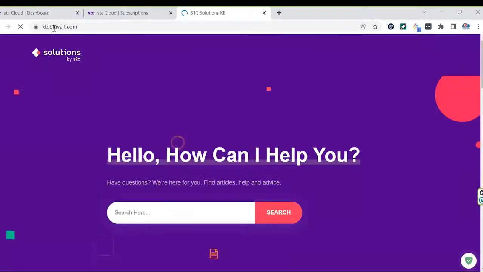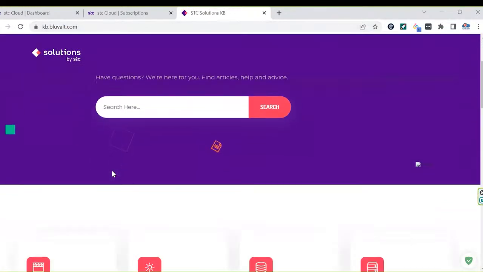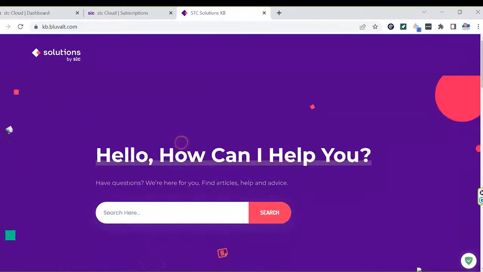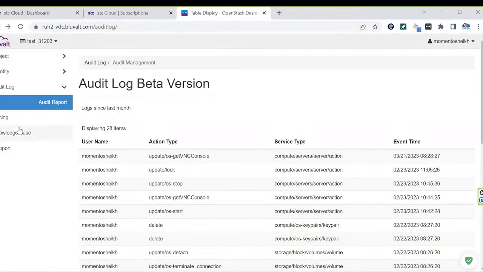Last but not least, we have the knowledge base, kp.bluevault.com, that will present a lot of articles, videos, and how-tos in Arabic and in English, a lot of information you can refer to before you go to support, to educate yourself and your team for cloud hosting based on STC.